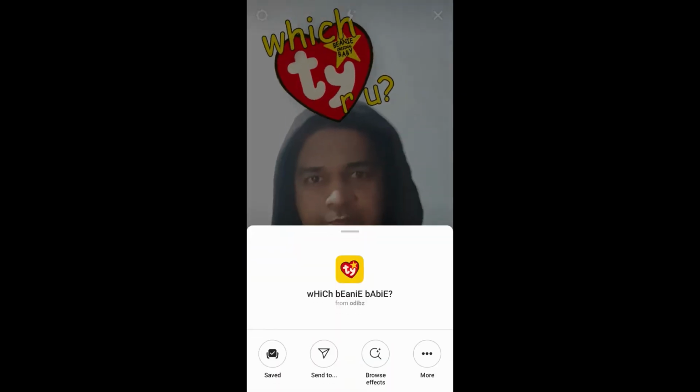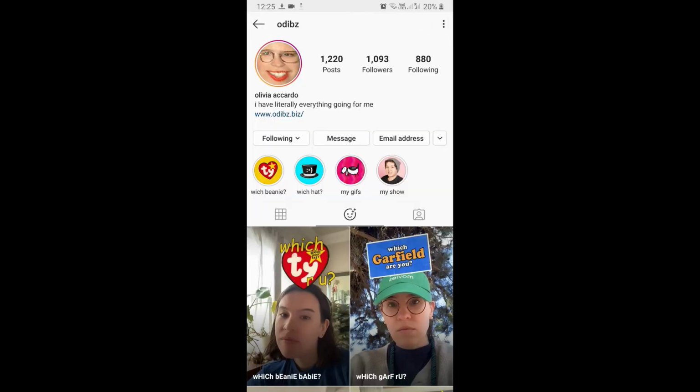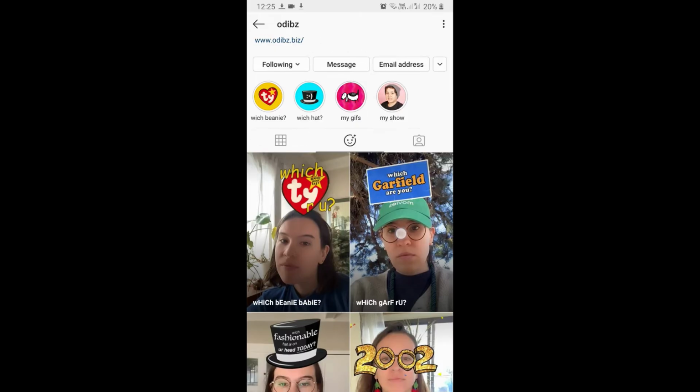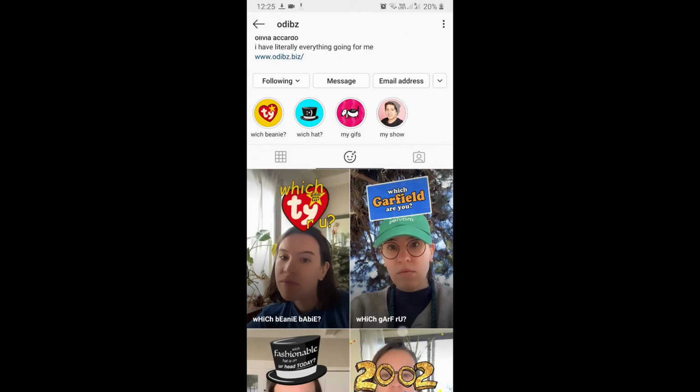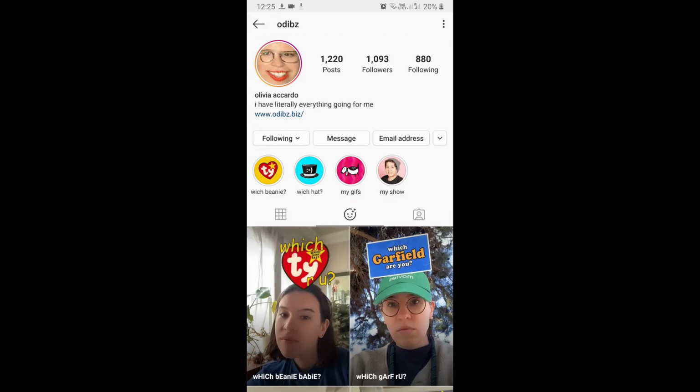So to get this filter, visit the creator profile. Olivia is the creator of this filter. You can follow her to unlock all her filters to your camera tray. So check in her filter tray and you'll find this filter, which beanie baby.